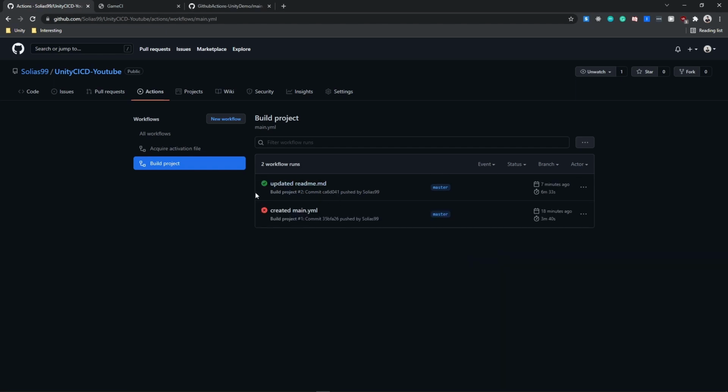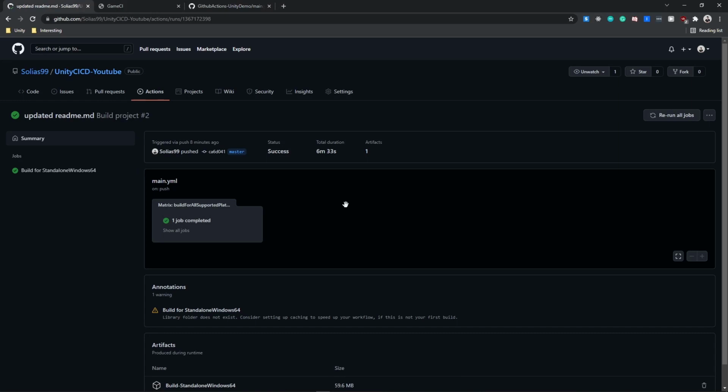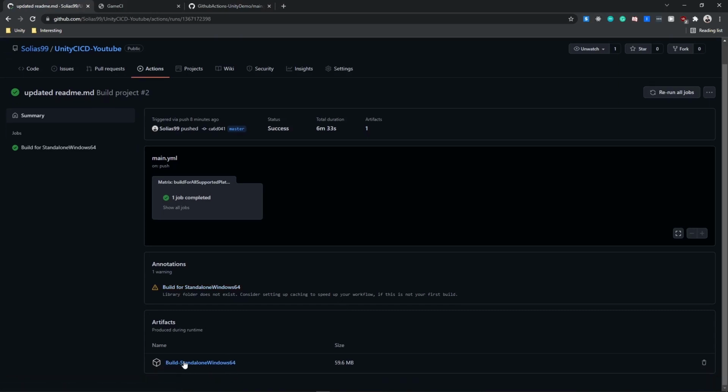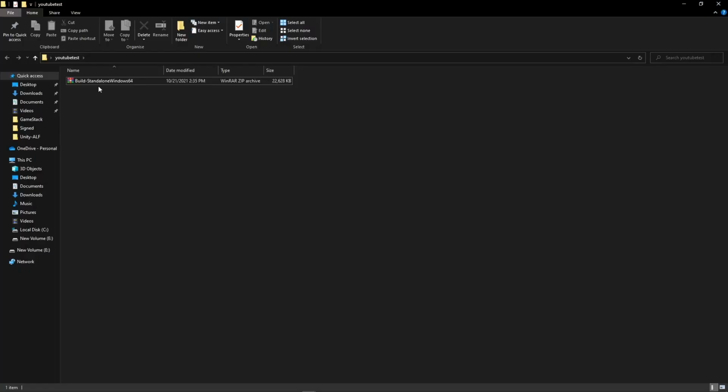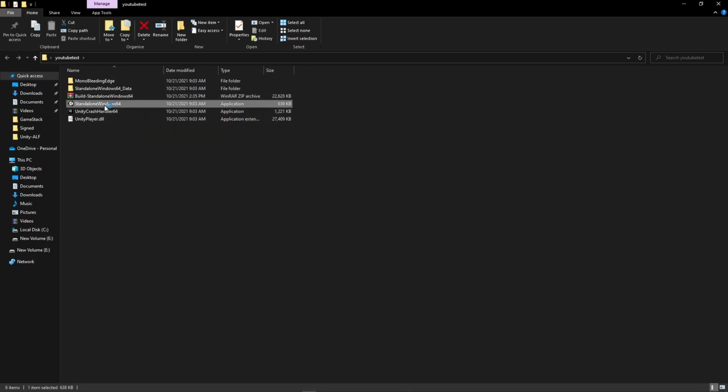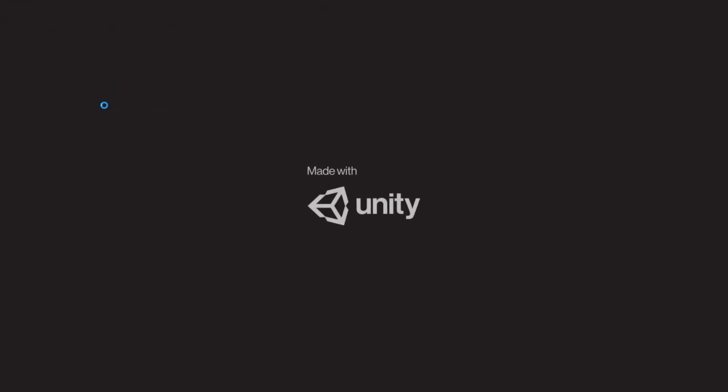So you can see here that my build is done. So the first one actually failed because my activation workflow, I copied the secret wrong into my secret settings. So I just had to recopy that and just make another push. And now this one succeeded. If I click on the successful workflow, you can see here that I have my artifact, which is build standalone Windows 64. I'm going to tap. Once I've downloaded this, I'm going to extract the files here. And I'm going to start my game. And you can see here that I have a simple 2D sprite in my game.